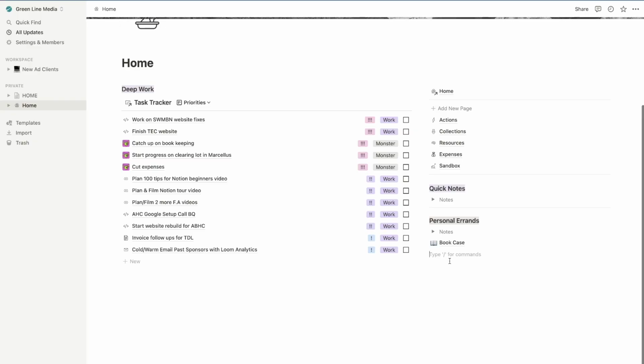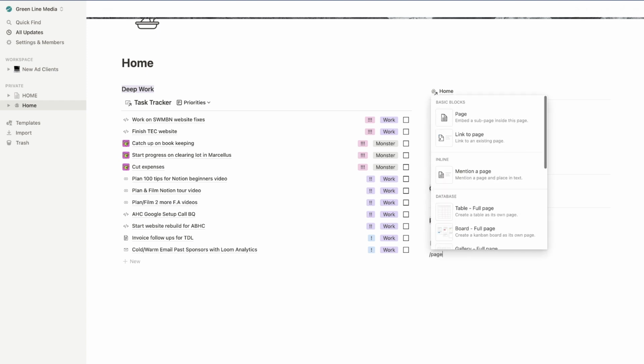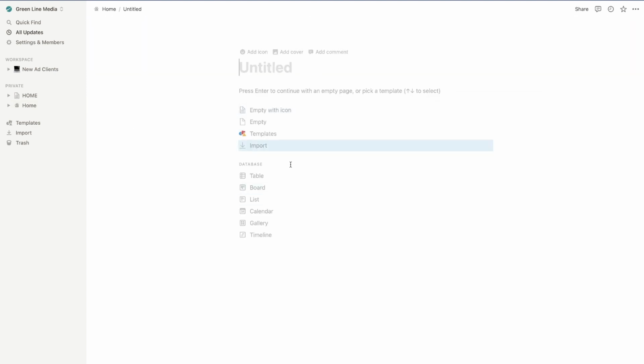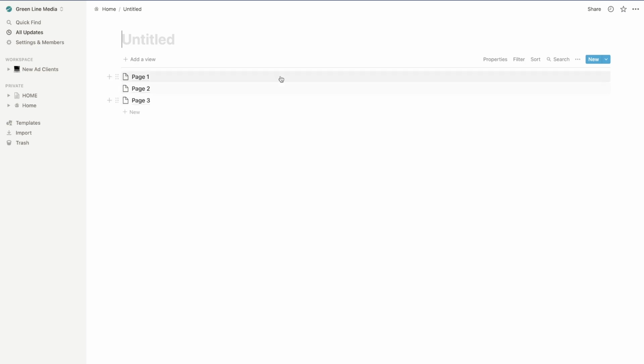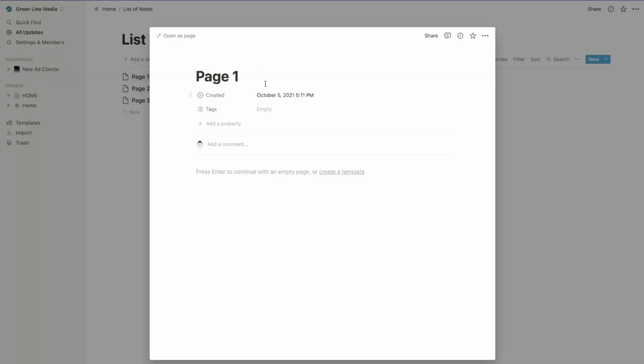Next, I want to go in depth on how to relate databases. Now, this is where Notion can get unworldly and just super powerful. So let's say we had a bookcase and then we wanted to link that bookcase with some notes. So I could create a separate database for notes. I'm just going to create a page very quickly here. I'm going to call it list of notes, and we're going to create some different notes in here.